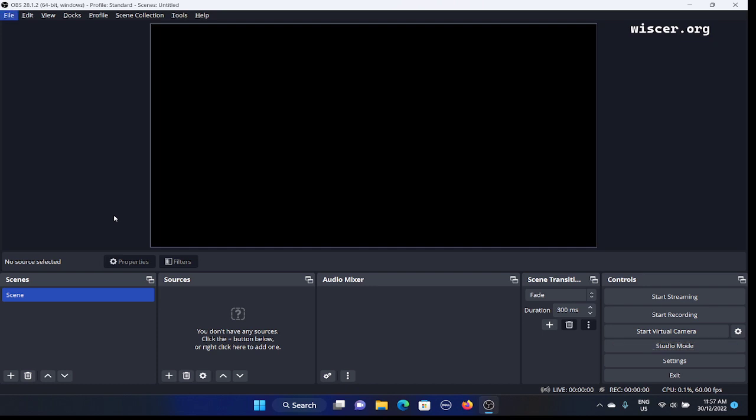File, Alt plus F. Now press right arrow several times until I find Docks. Edit, Alt plus E. View, Alt plus V. Docks, Alt plus D. Now I'm going to press down arrow. Reset Docks, Alt plus R. I pressed down arrow 2 times.